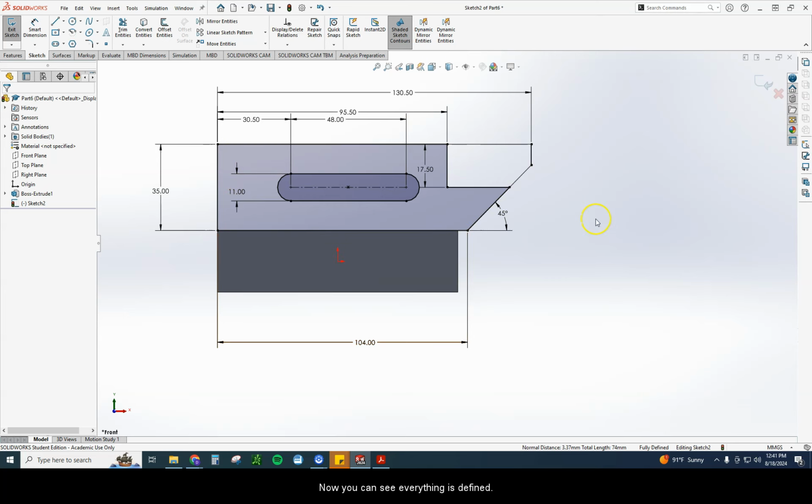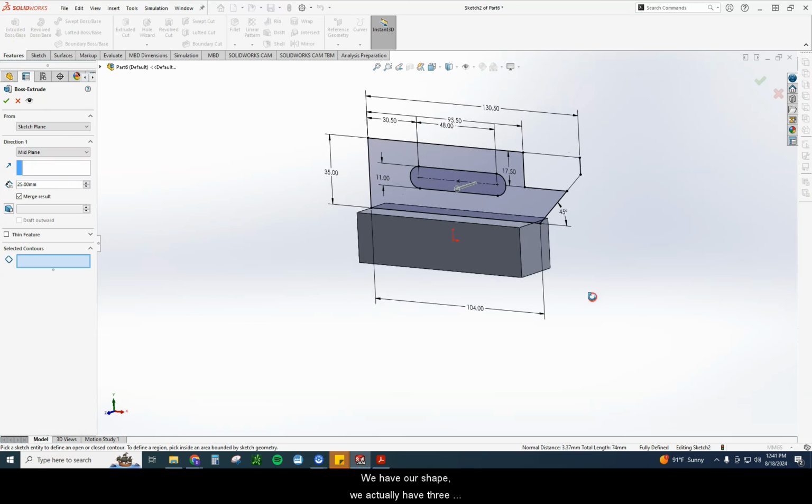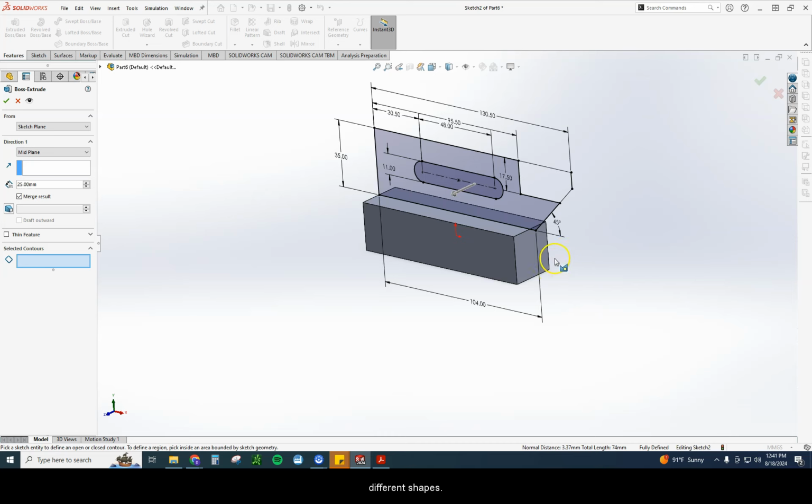Now you can see everything is defined. We can go and continue with extruding. All right, let's extrude boss face. We have our shape. We actually have 3 different shapes, and if we hold our mouse over, we can actually see all 3. We have 1, we have 2, and we have a 3rd space right here. Okay, so we have 3 different polygons that we need to identify.